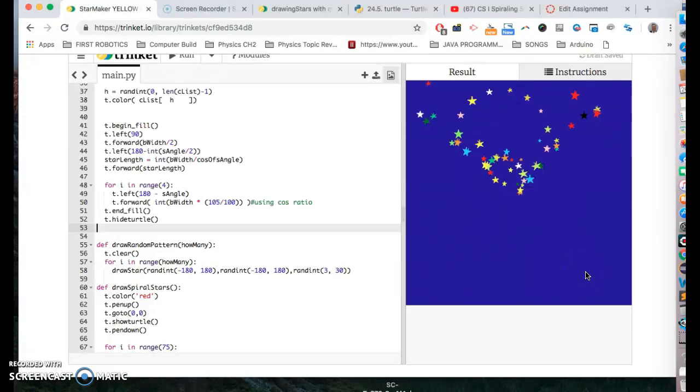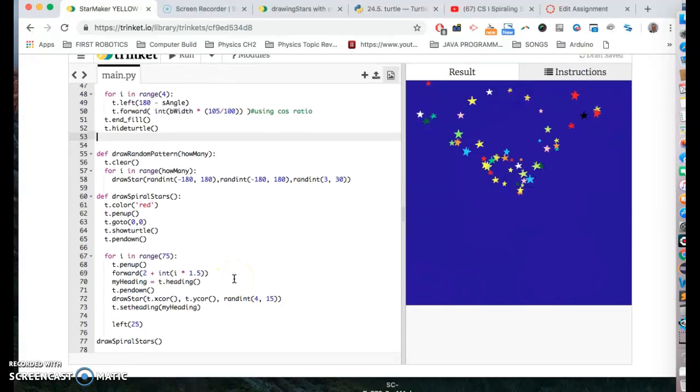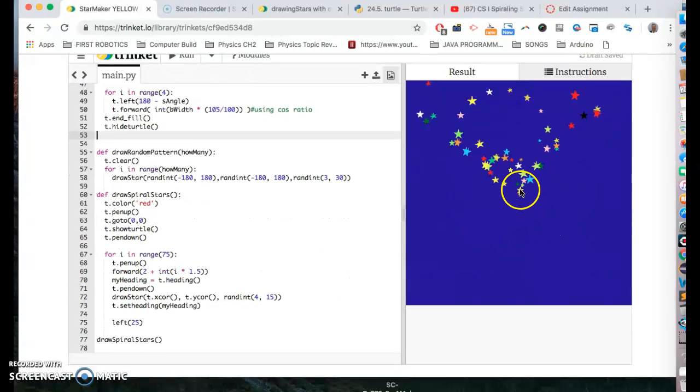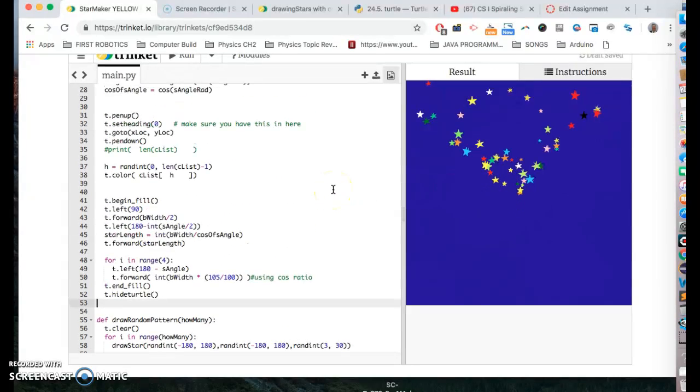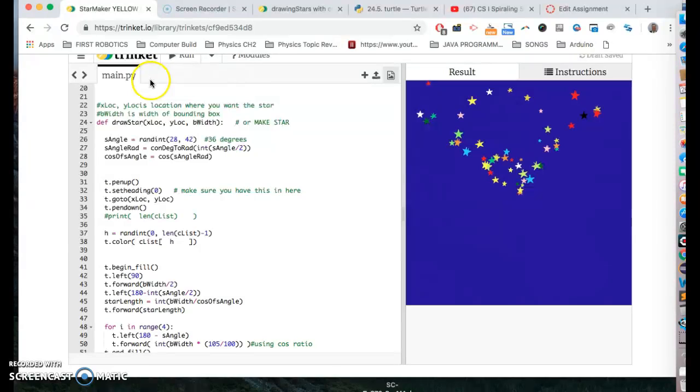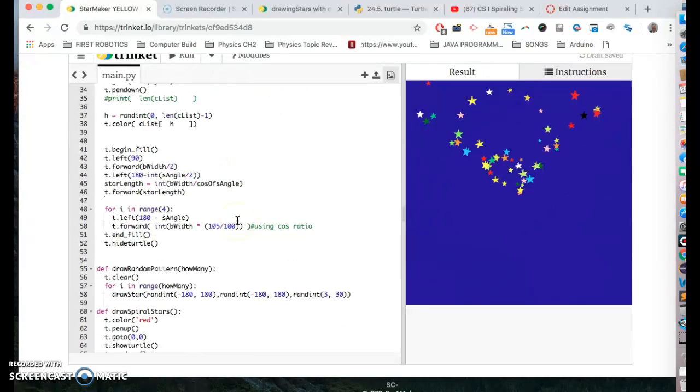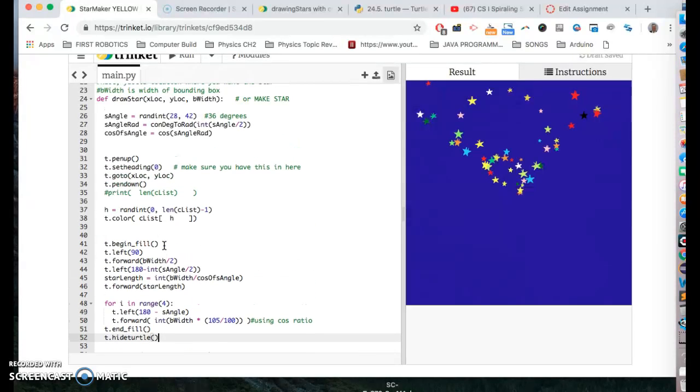I think what's going on is that we just have to add a line to it. When the star gets drawn, it doesn't always go back to the original place where it started. One of the places we could fix that is here, because we know where the star is supposed to be. Basically after you hide the turtle, inside draw star.